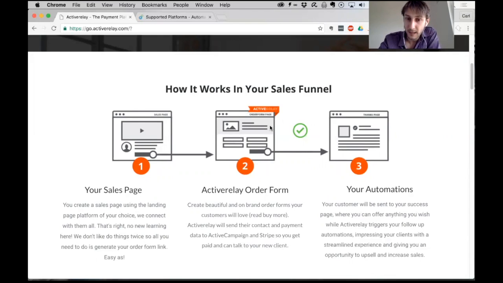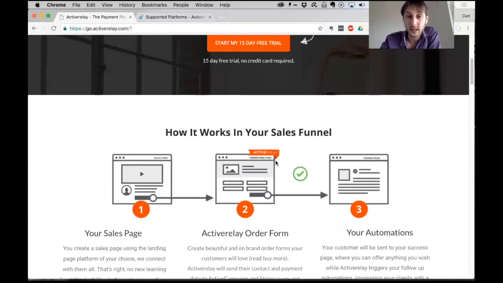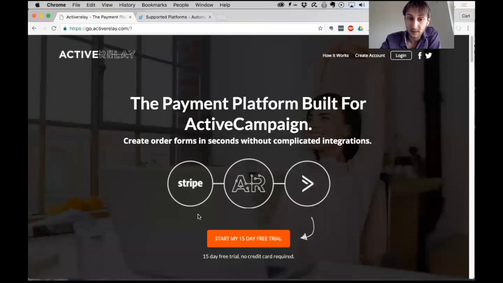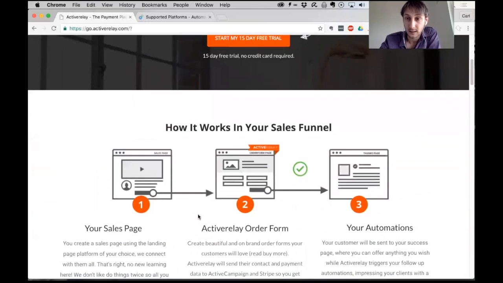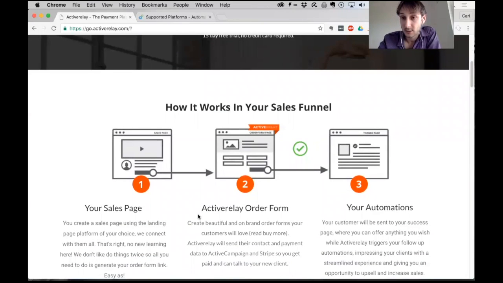You're sending them off to a page on ActiveRelay's site where the checkout form, asking for their credit card details, is. Once they submit that, it processes the credit card transaction via Stripe. Right now, ActiveRelay works through Stripe, which is a great payment system, really easy to get started. It doesn't cost anything until you start actually making money. They just charge a transaction fee.